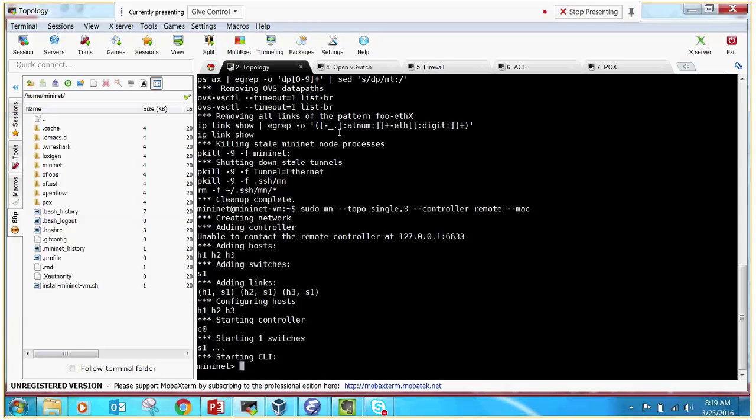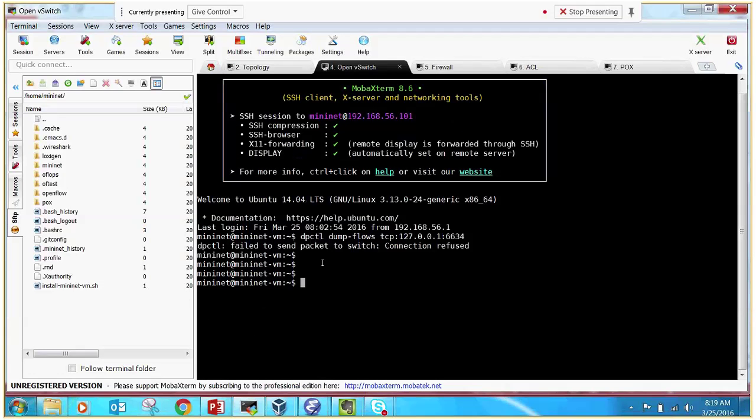So the next thing we want to do is let's actually go and look inside our open vSwitch. We just want to take a look, and I'm going to use this dpctl command, which is going to show if there's any flows in the flow table of our open vSwitch, which our controller is talking to with OpenFlow. And you can see right now, no flows.